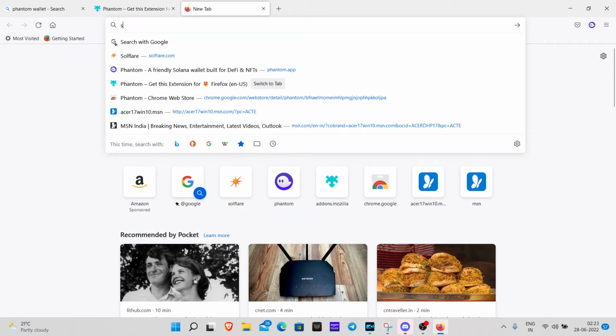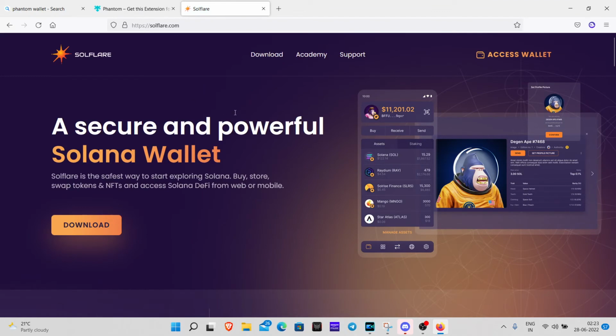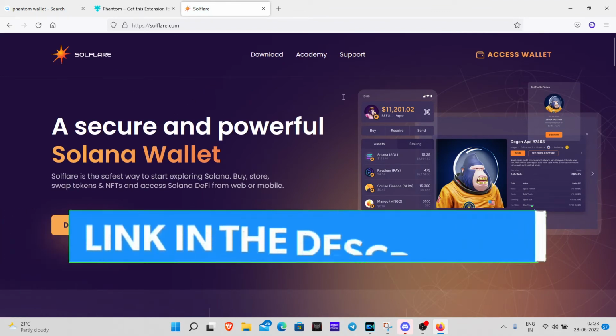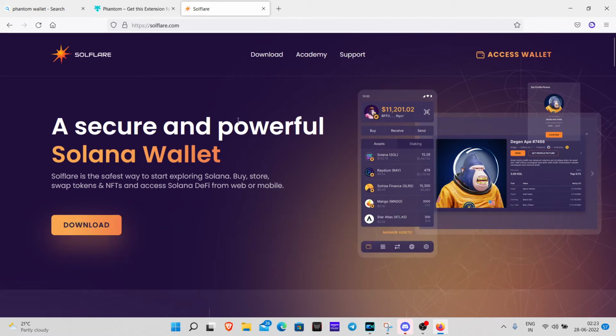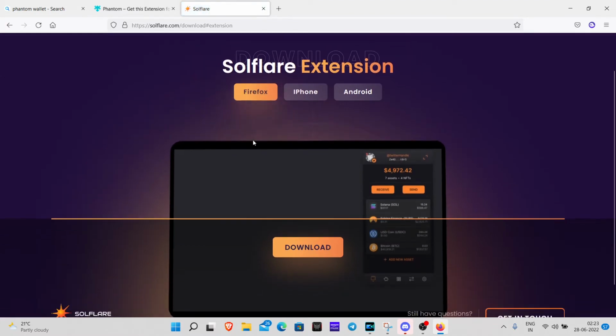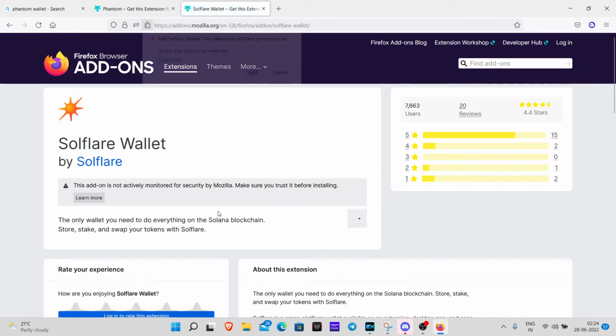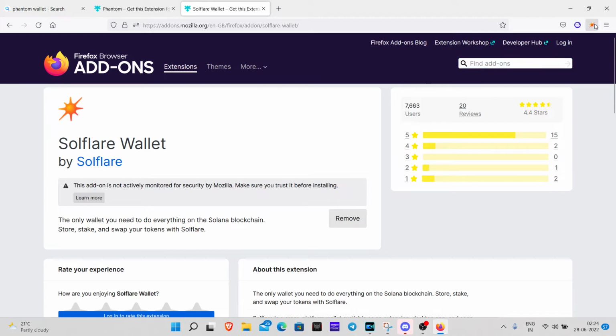Let us search for it. Go to solflare.com website. This link is also provided in the description below. Here we can see a similar option as we saw on the Phantom website. This wallet is best for Android users as far as my personal experience. Just click on the download. Now here we need to select where you want to install. I'm going to select Firefox since I want it there. Click on download. Similar to Phantom, select add to Firefox here. Give the permission and it will be added.